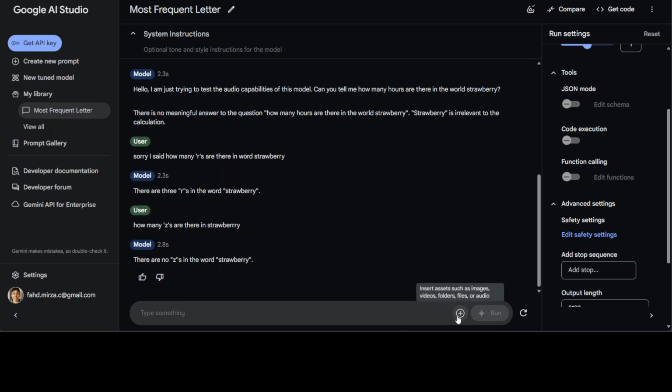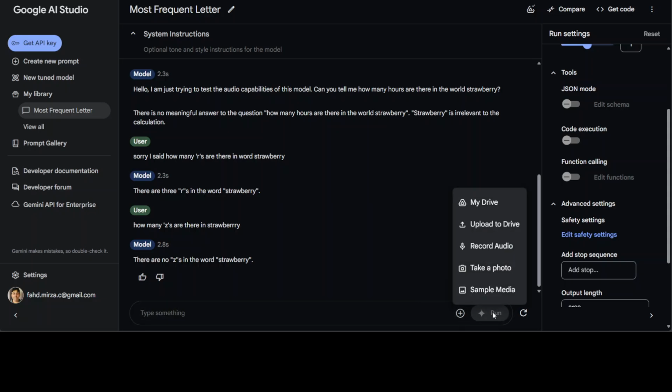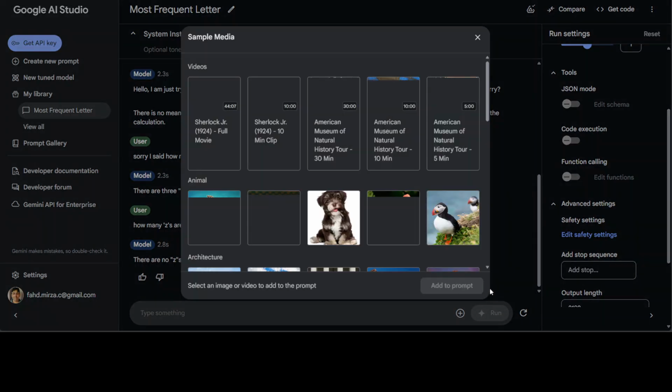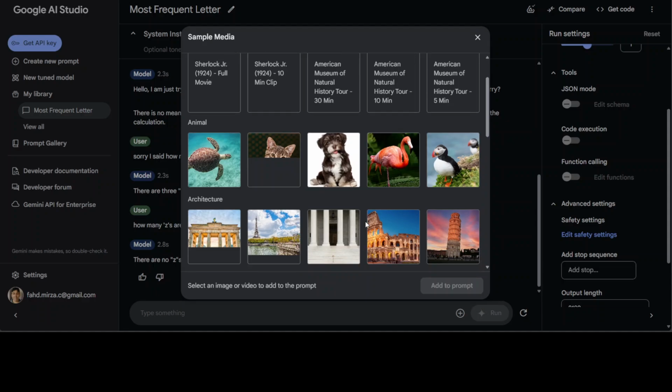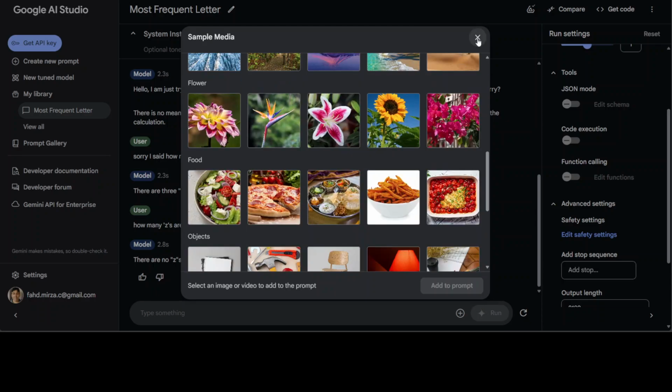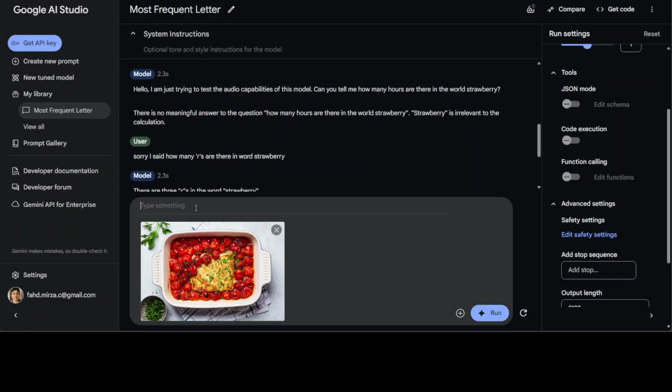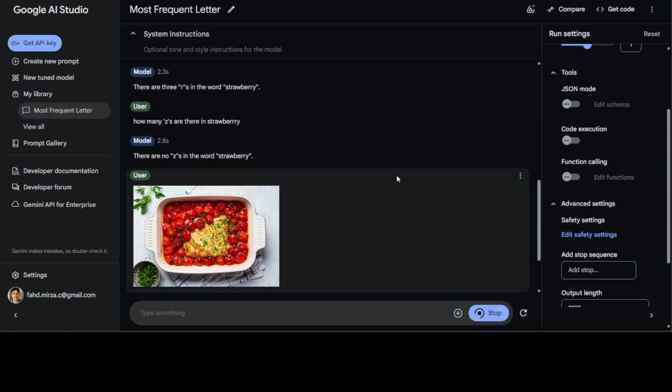It's multimodal. Let's try to see. Maybe I'll just upload a sample media, maybe an image from my local system. Can I do that? Okay, it is just going with the samples. I'll just say this. What is in the middle of this dish? Let's see if it is able to detect anything.